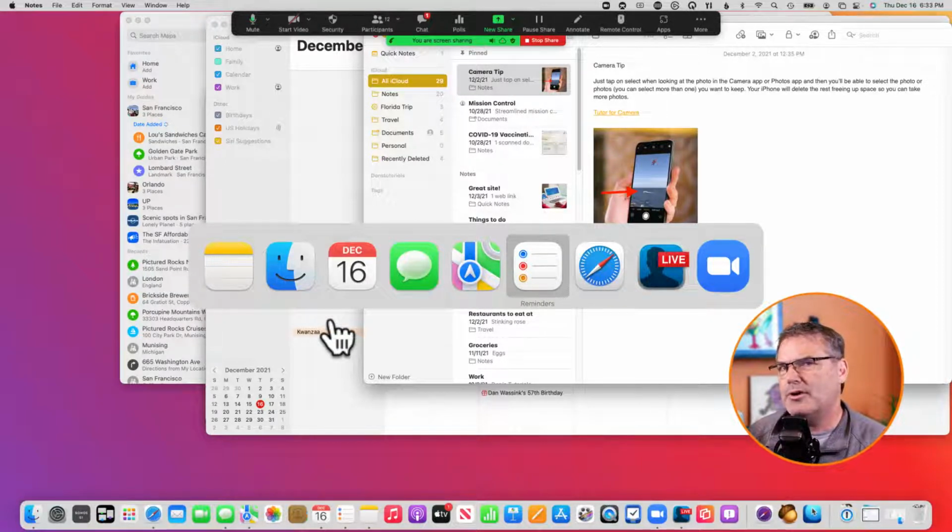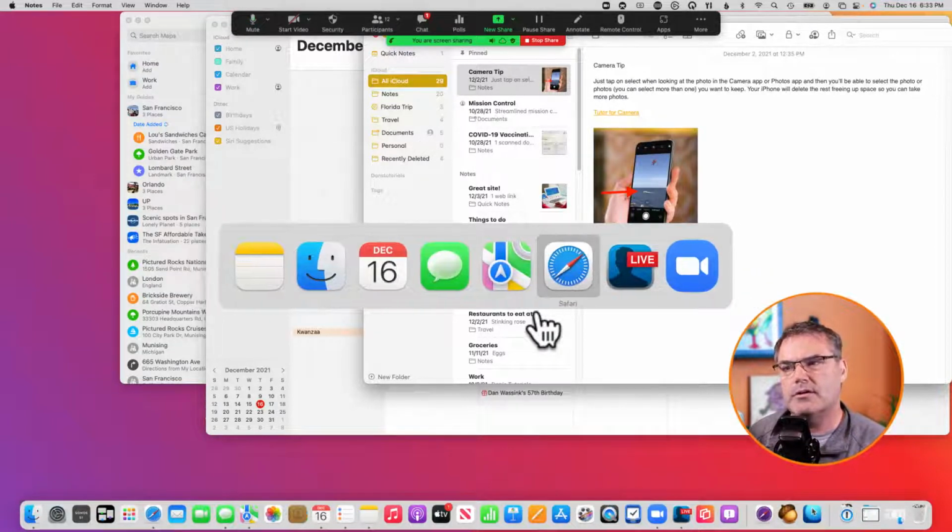But also what we are able to do is quit out of any one of these. I want to quit out of Reminders. All I have to do is hit the Q key. I'm still holding down the Command key. This is why we have that little modal window there. But when I hit the Q key, it quits out of there.